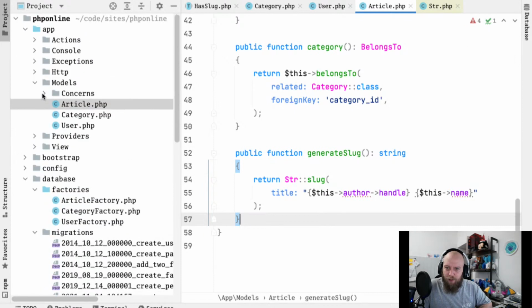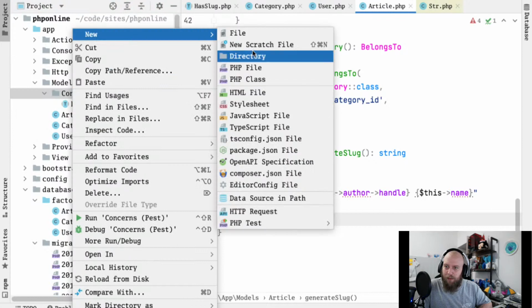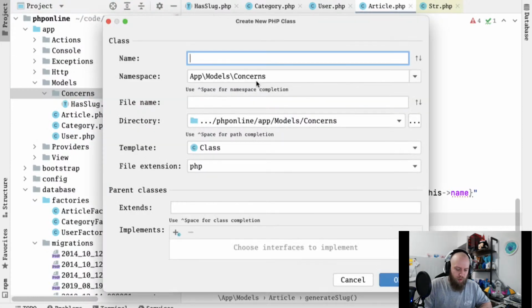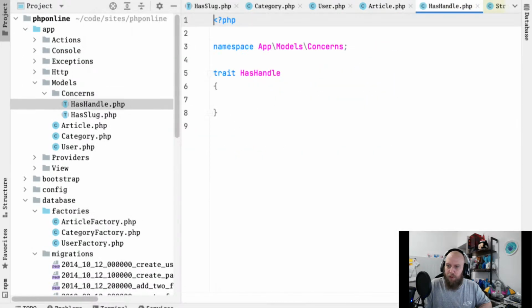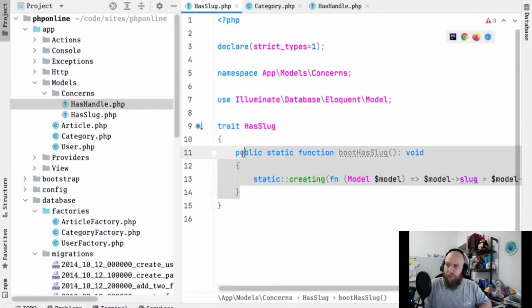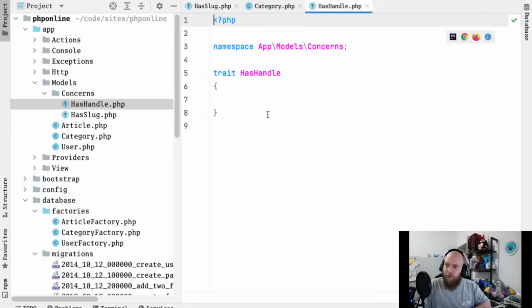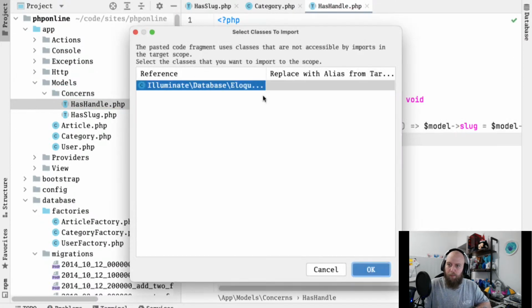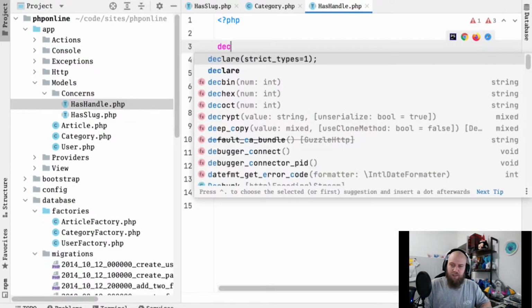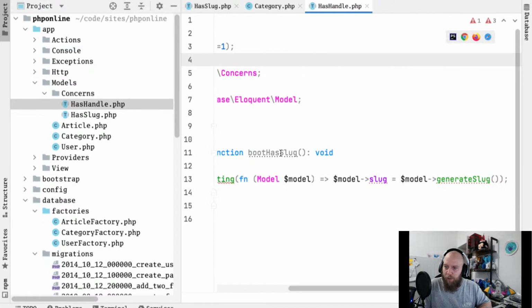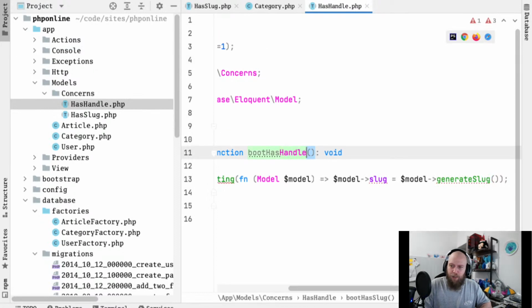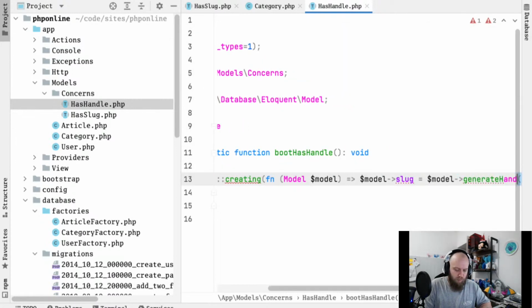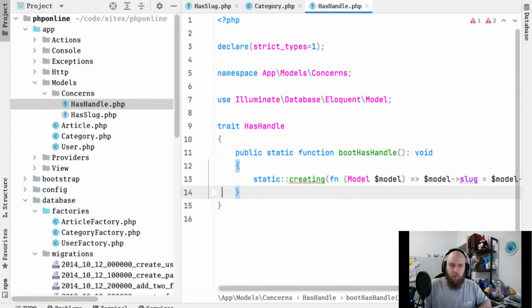Right, so there is that. So what we're also going to have to do is create a trait called HasHandle, which is going to be extremely similar to our HasSlug. So we can just copy it for now. And there we go. So what we're going to do quickly is declare strict types, because that's what I like to do. So we're going to boot HasHandle. We don't know what else is going to include a handle yet, so we're going to call that method and we're good.